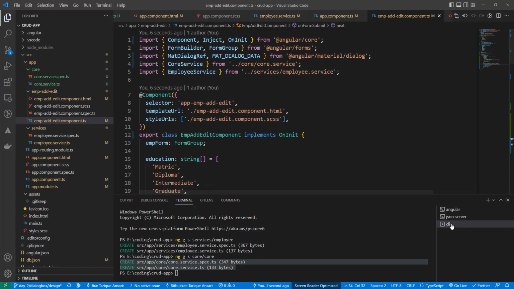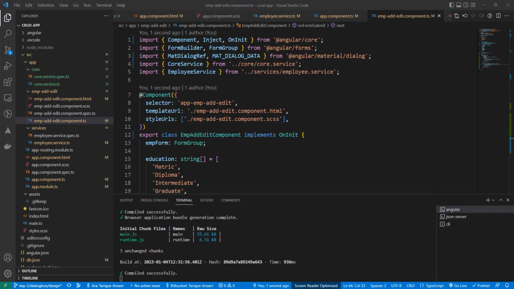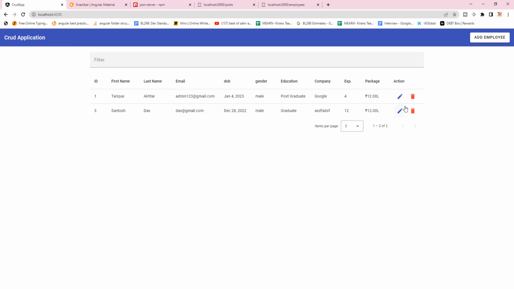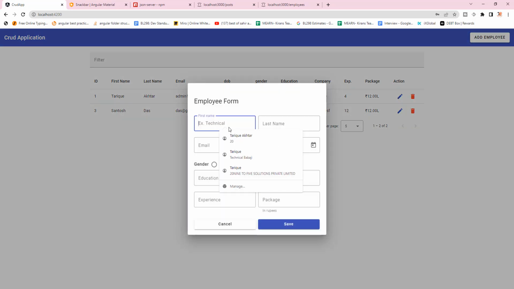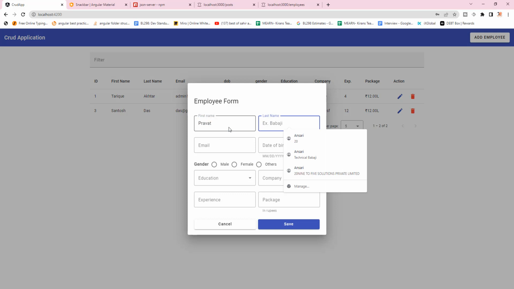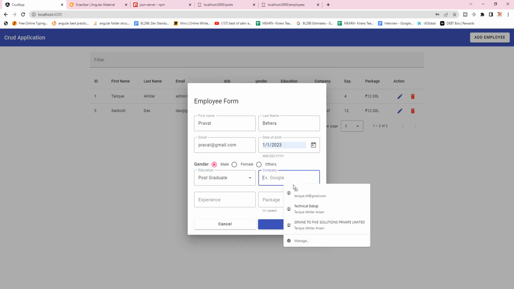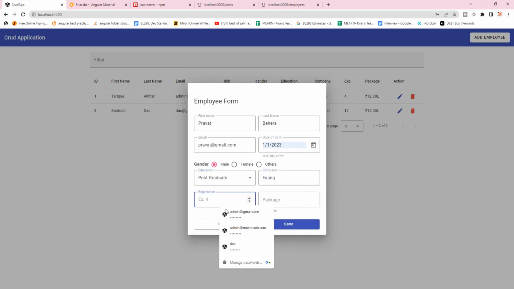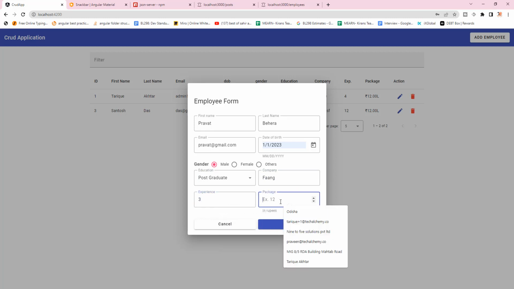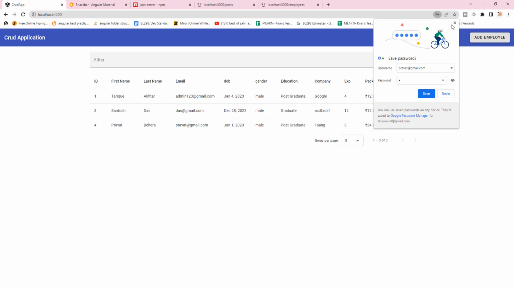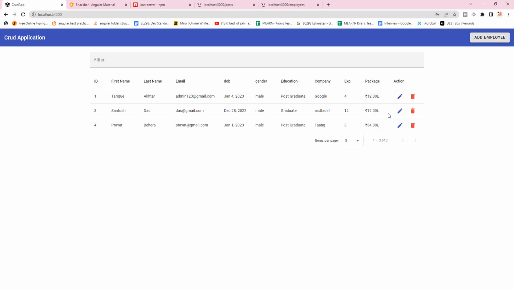Now let's check it. First check in the console, is it compiled successfully or not? Yes, it's compiled successfully. Now let's go here. First add Prabhat Behera, Prabhat@gmail.com. Date of birth, male, education postgraduate, company, experience 3, package 34. Now let's click on save. So here you could see, we see the snack bar on top.